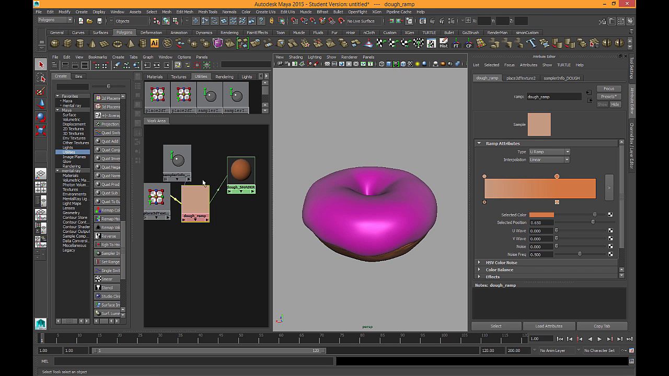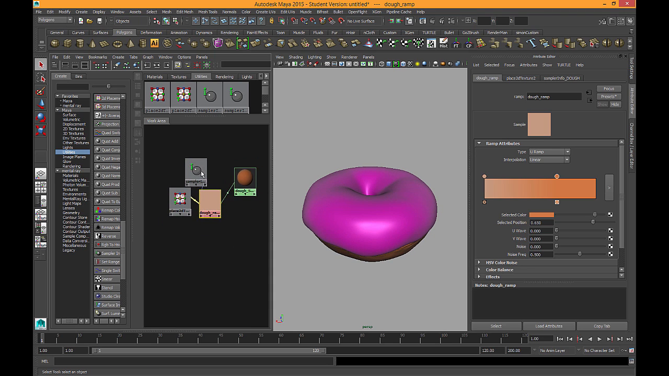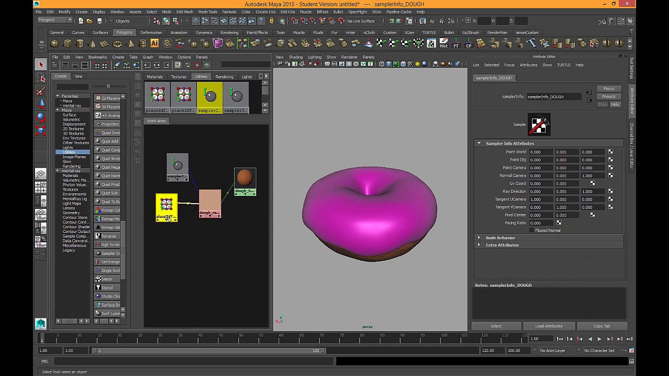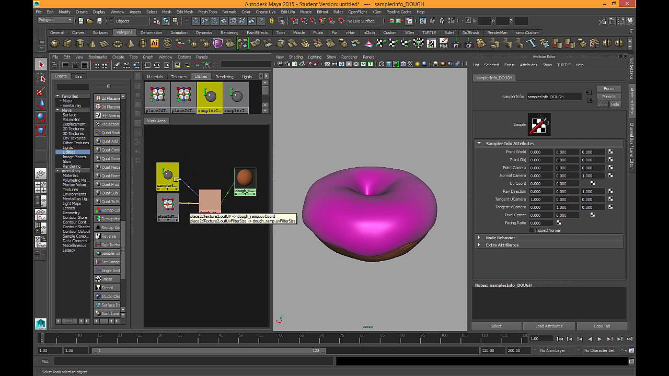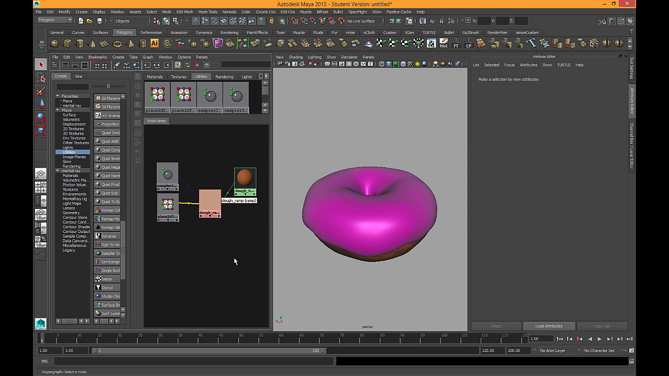So there's a little overview of how you can connect different nodes together in the Hypershade, and also it gives you a little bit of an idea of what the SamplerInfo node can do. So I'm going to leave this here, and I'll see you next time.